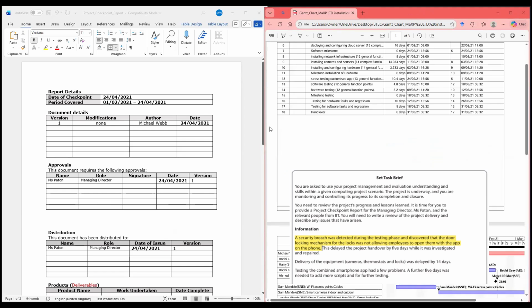So let's go back. So we have the information here. It says it delayed the project handover by 5 days. So we're looking at the handover by 5 days. We're going to go down to where the handover is, and we're going to put a plus 5 days here. So we have plus 5.